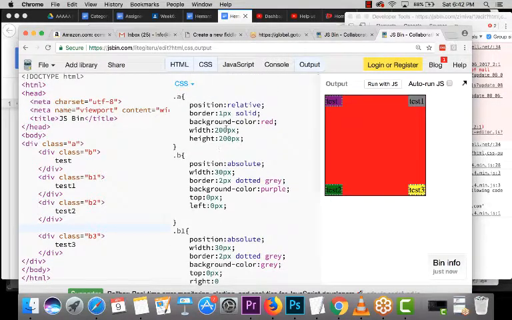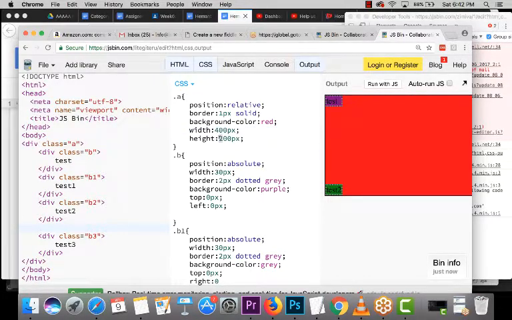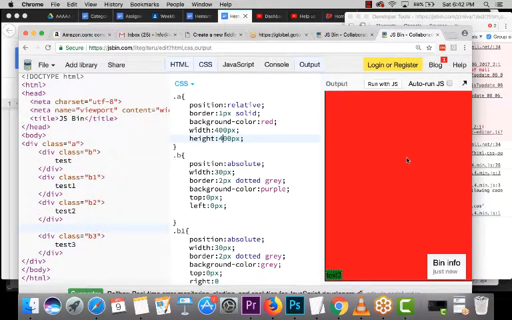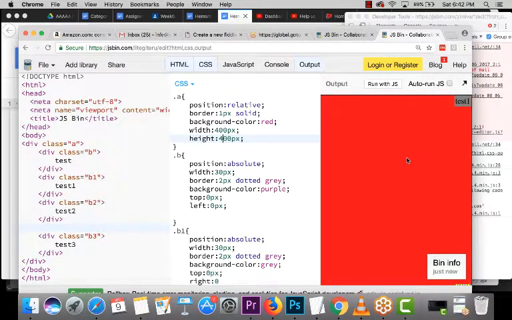So even if I change the size of this outer box, let's do that. Instead of 300, if I make it 400, I don't have to do anything. You see? They're working fine. All right. So that was that.